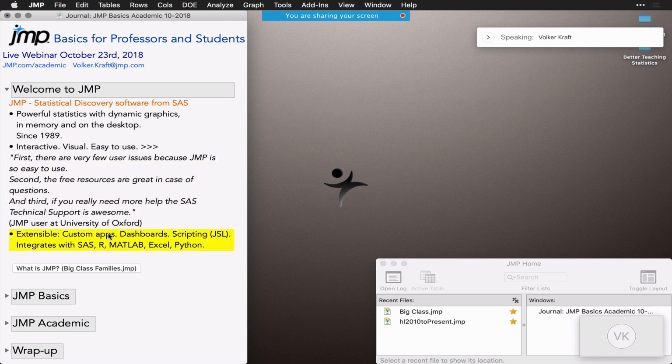On the other hand, and important for researchers, JMP has powerful tools built in without limits. You will get all development tools for custom apps, a dashboard builder, and the JMP scripting language JSL, which also integrates JMP with other software.